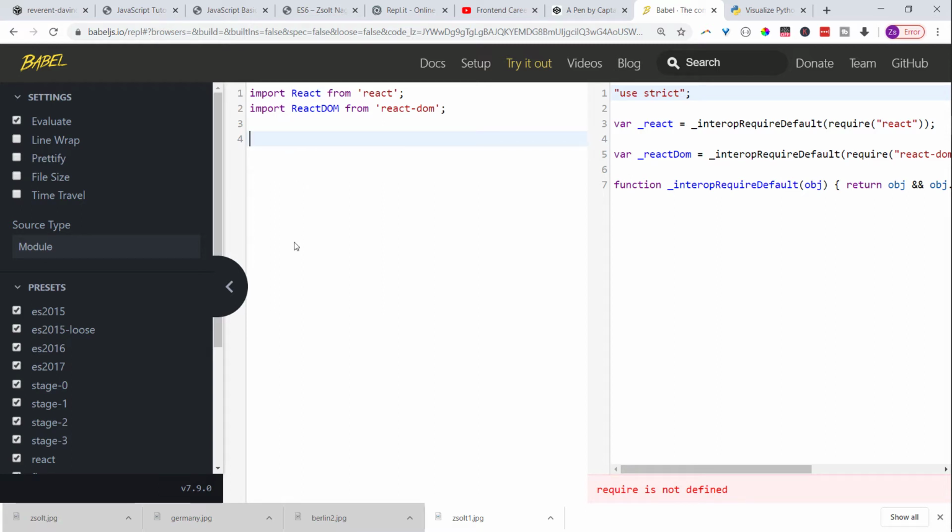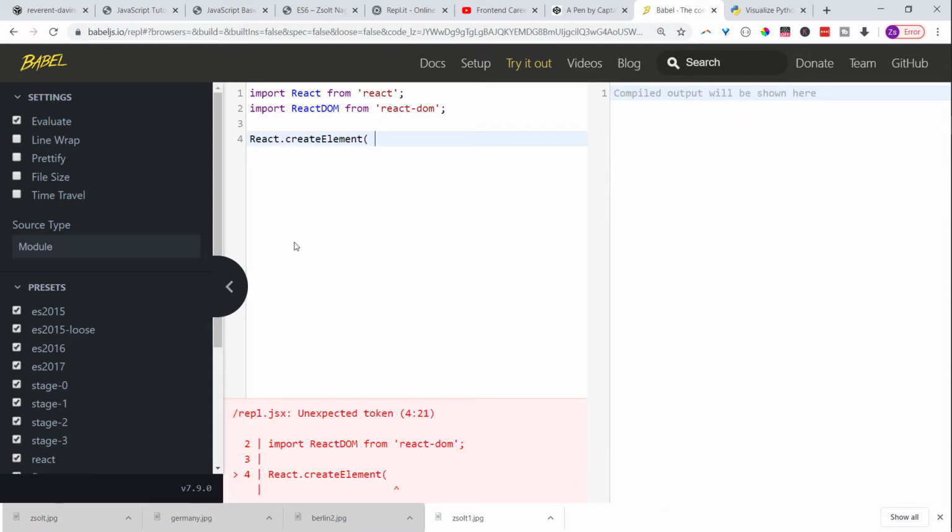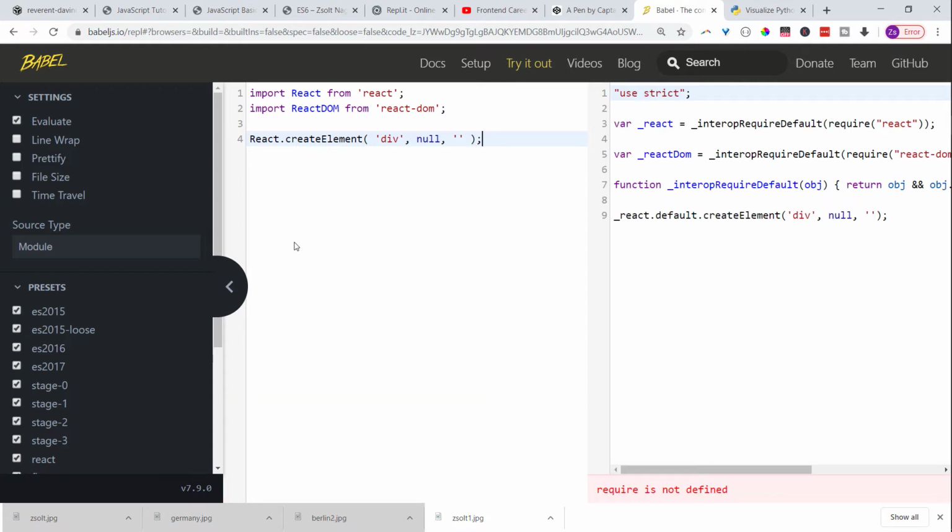So from now on, you can write things like React.createElement. And then inside, you can just create an element that is, for example, a div that has no attributes and there is nothing inside it. So this is just an empty div. And you can see that this code on the left is translated to React.createElement div. We could just do something like hello React, for example.